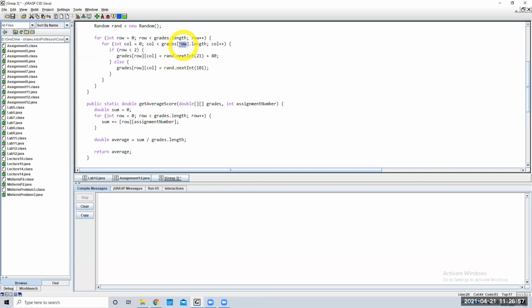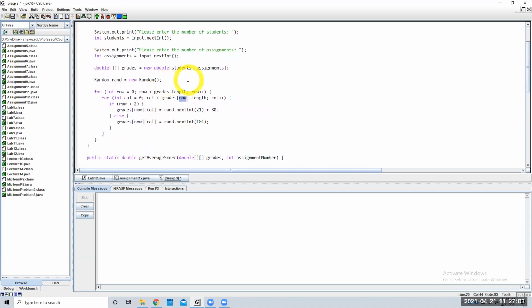And then grades at row 2. It makes sense now? Okay. Yes, thank you. And if you remember, we set how many columns there are, so each row should have the same amount of columns, but, you know, just to be safe.